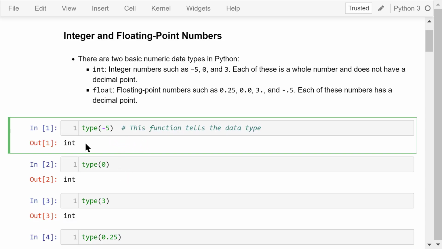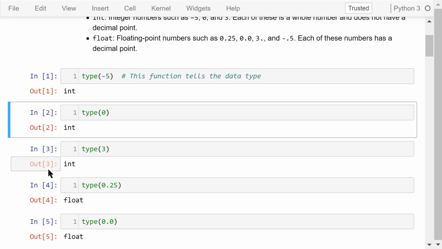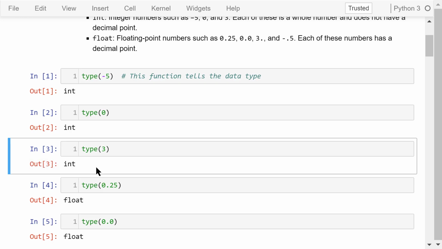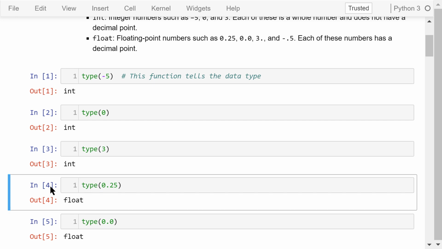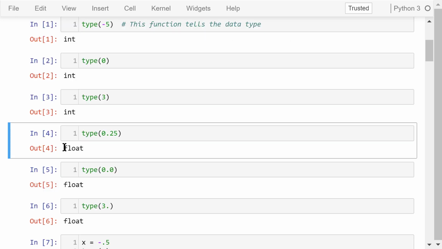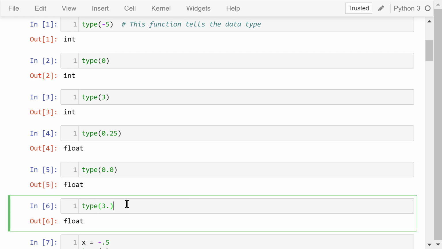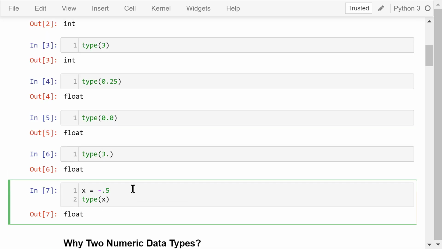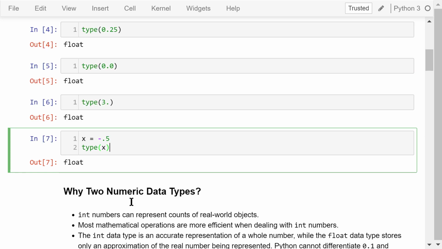-5 is an integer number, 0 is an integer number, and 3 is an integer number too. They don't have a decimal point. 0.25 is a float number, 0.0 is a float number, 3 point is a float number. We give -0.5 to variable x and test the type of x. It's also a float number. They all have a decimal point.